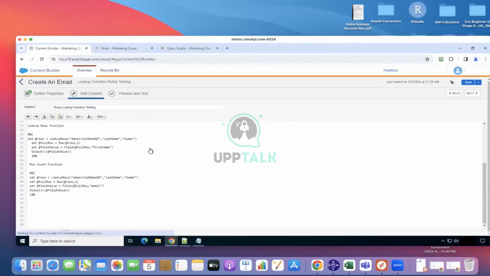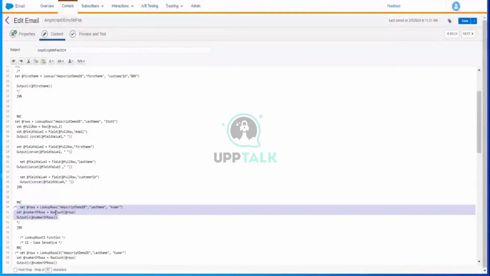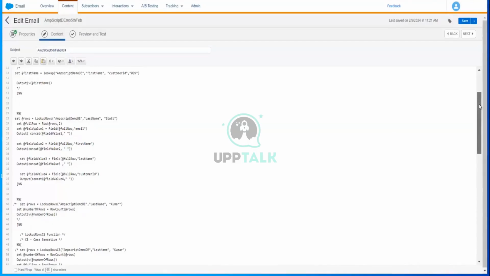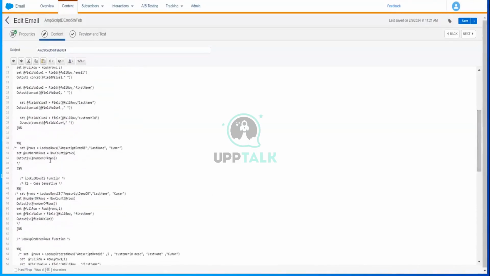We have done this, next it will print this code. It will print the row count, the number of total rows. How many are in this data extension? It has 13 rows. It will print that the count will be 13.